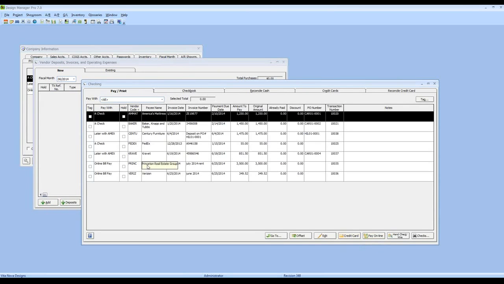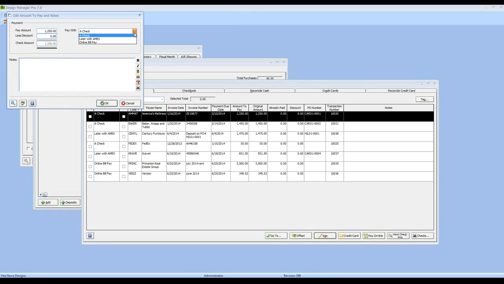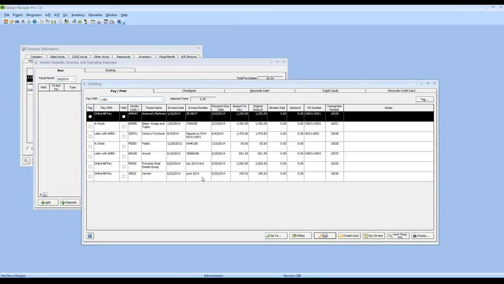You can also change those. I have my America's Mattress set to pay via check, but I may actually call them in and put it on my debit card. So I can change the payment method as well very quickly. So you can classify your payment types, particularly useful for larger firms where there could be hundreds, if not thousands, of bills coming in any given month. So payment types on the AP side are very handy as well.